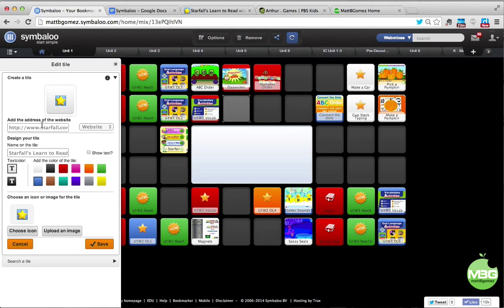I just drop the link in here, and Symbaloo will auto-populate a title for you, and I usually shorten that or change it to what I want my kids to see. And by checking this Show Text button, you can add or delete the text from showing up there.